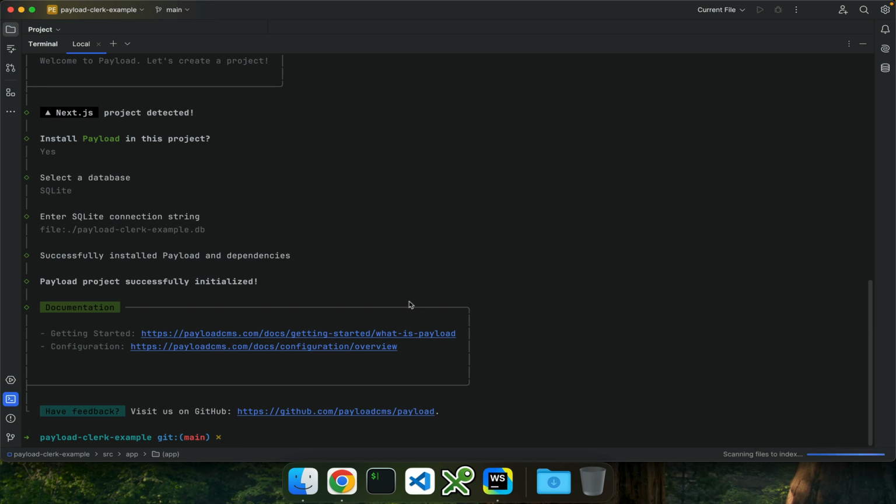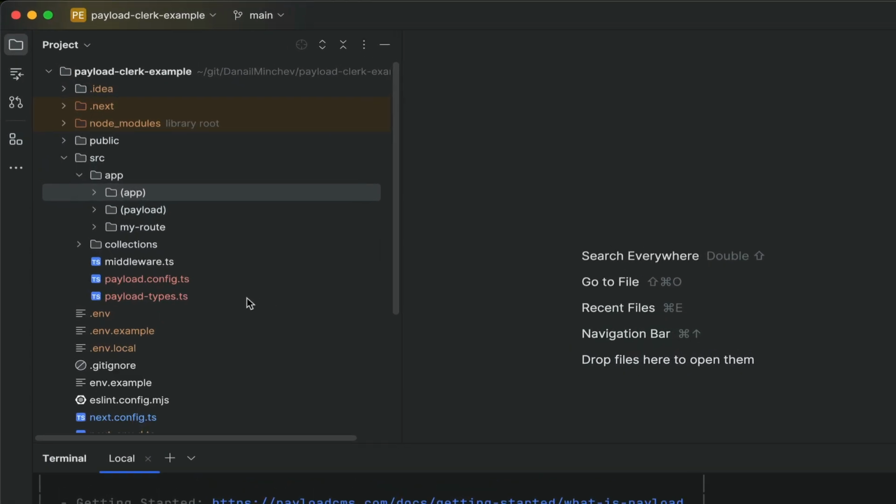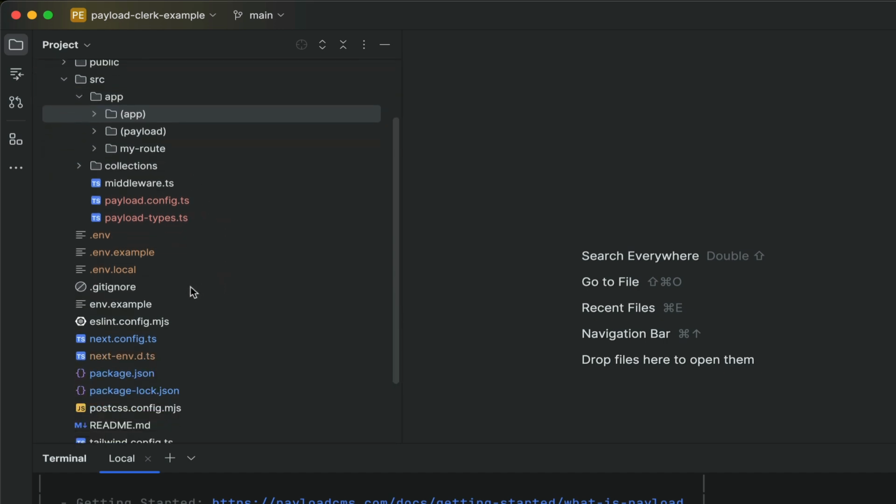Okay, now the dependencies are installed and we have some documentation links, etc. But let's go and see what's going on with the project. As you can see, there are several changes applied to our project. So let's go one by one. First thing is that we have now env files created with .env and .env.example. We were using .env.local and .env.example, those two. So let's move the contents into those two.